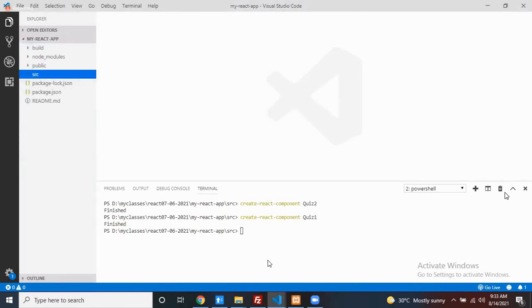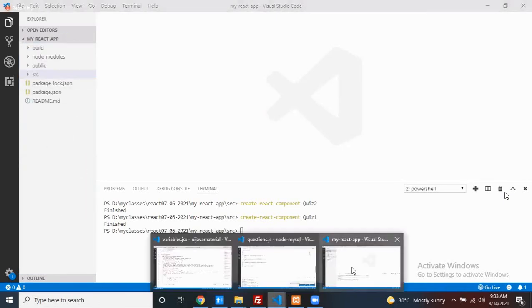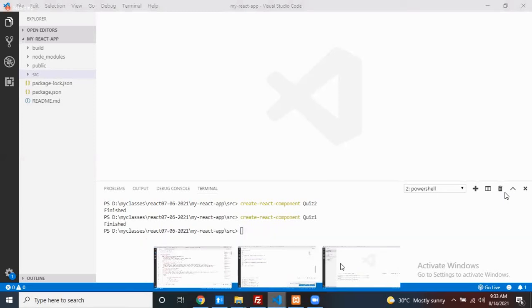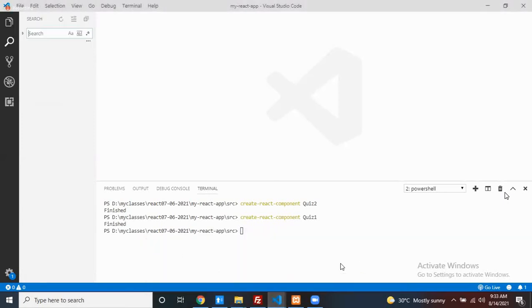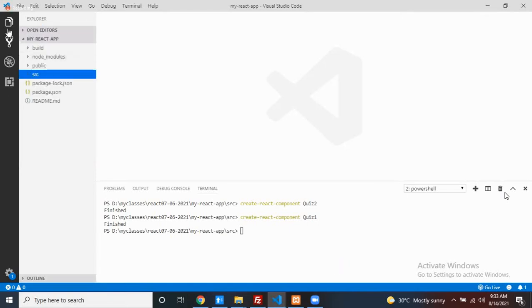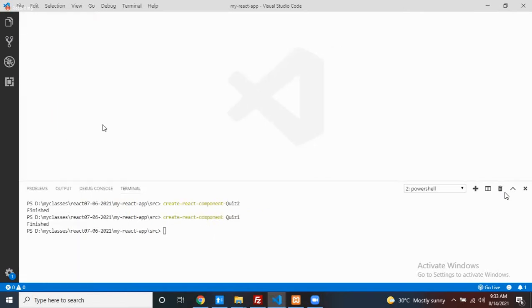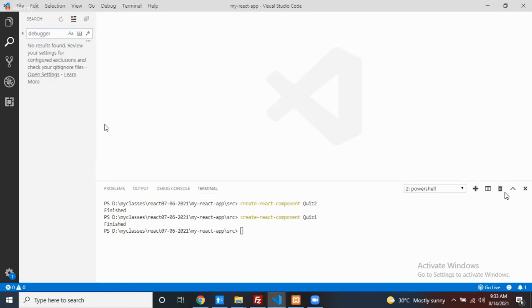First of all, if you want to commit the code, make sure you check that debuggers should not be there. Can you check it first in your application? Do you have any debuggers in your application? Okay, there are no debuggers.